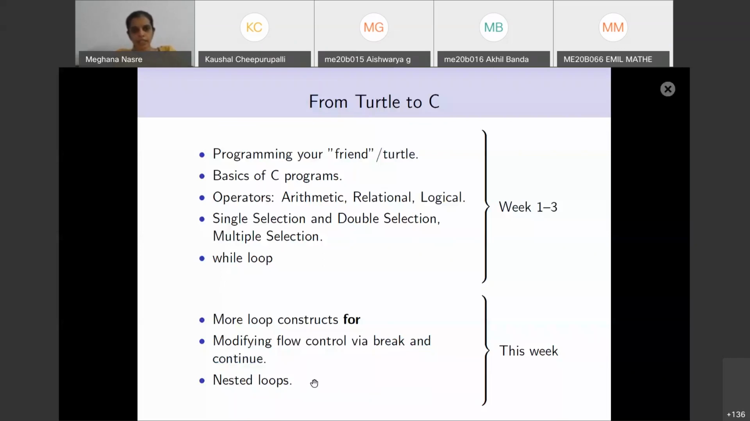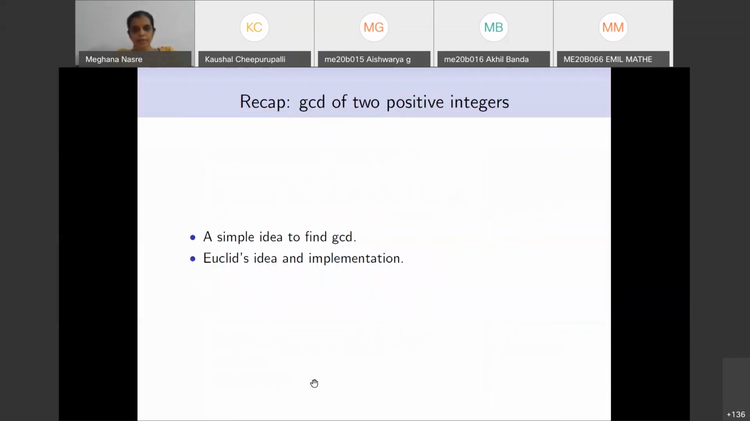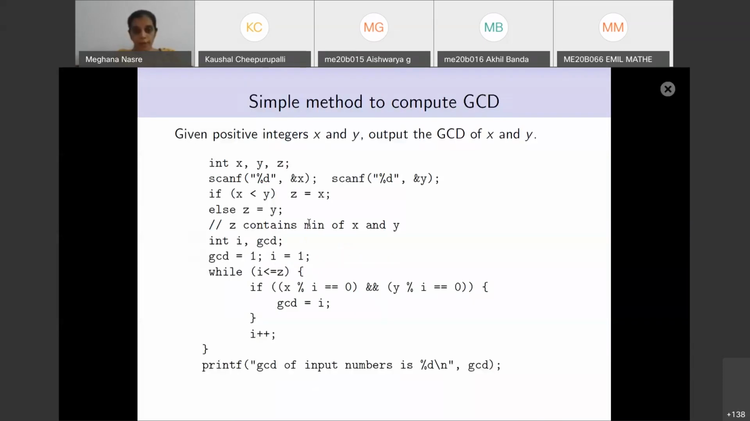Okay, so just to recap, last tasks were these, what I had listed earlier. We will revisit this GCD of positive integers. Again, not for the way it is done, but for using a different loop construct and how things change when you use a different loop construct. So this is the familiar algorithm, a familiar program that we have seen twice now, in Thursday's class as well as Friday's class. So you have two positive integers x and y.